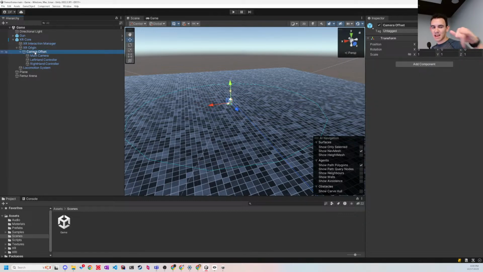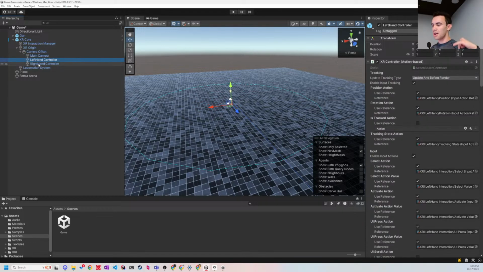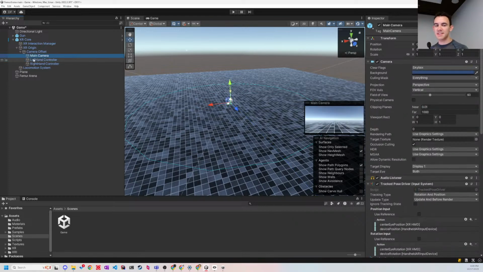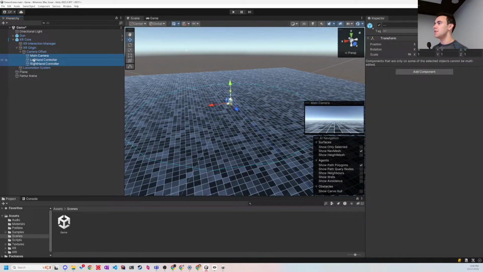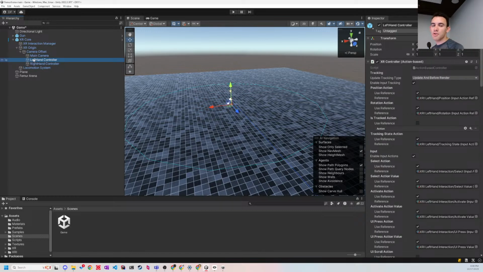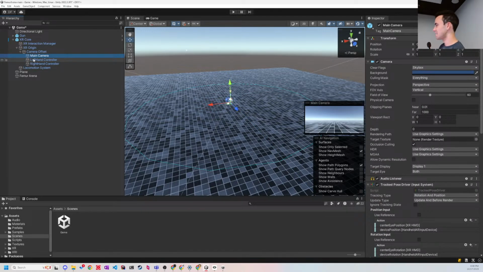You'll have a game object called camera offset, and then you'll have a series of what are called tracked devices. These three game objects here map one-to-one between your VR peripherals and your Unity scene. So main camera is, of course, the VR headset. This is the camera your player is using to see through the world.